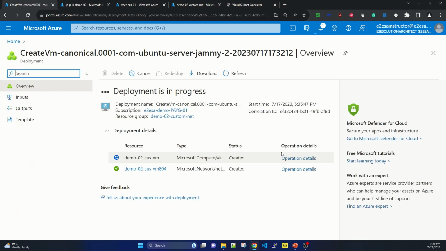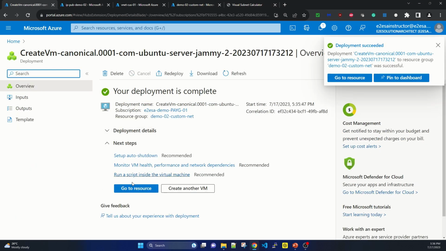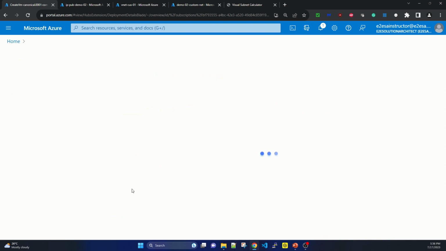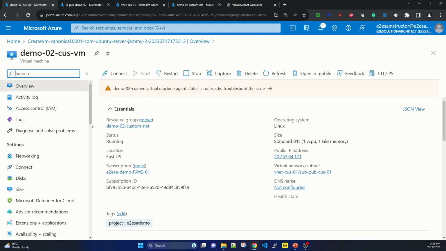The deployment is in progress. Our deployment is complete, so let's go to resource. And here is our virtual machine, which is demo 02 custom VM. This is what we have provisioned in our custom network, the Vnet and the subnets which we created and configured with the network security group.